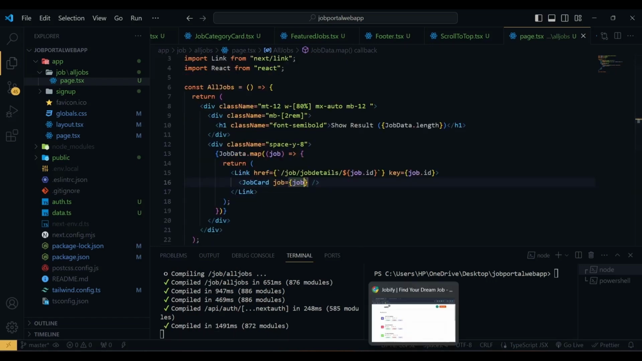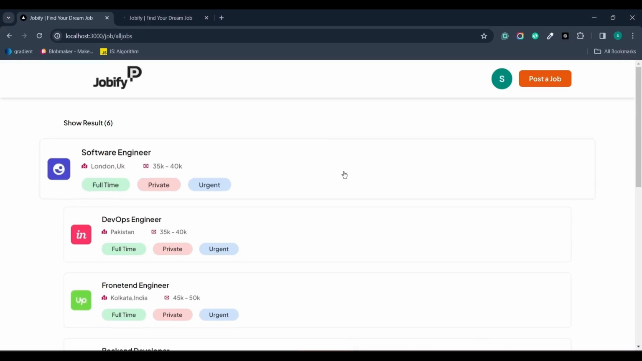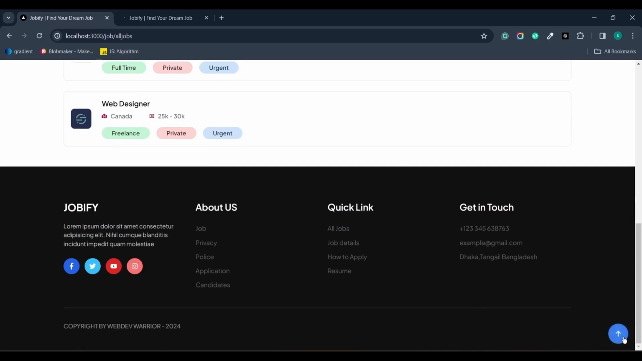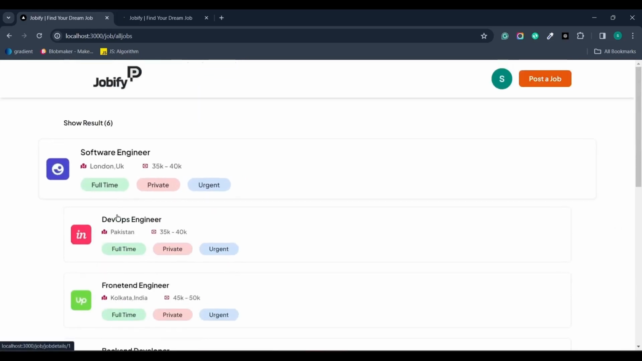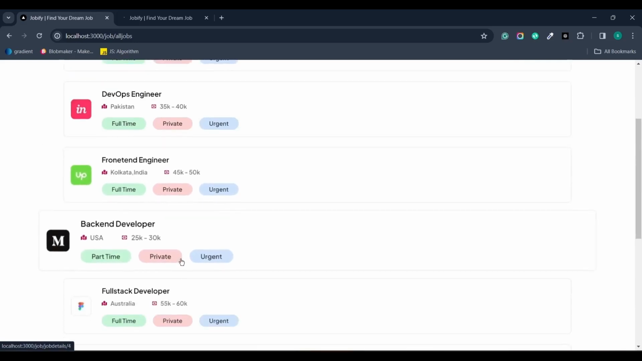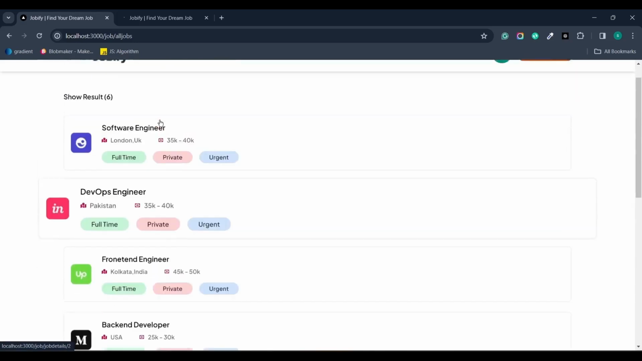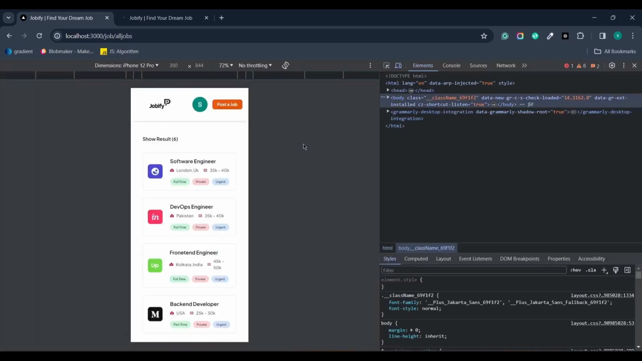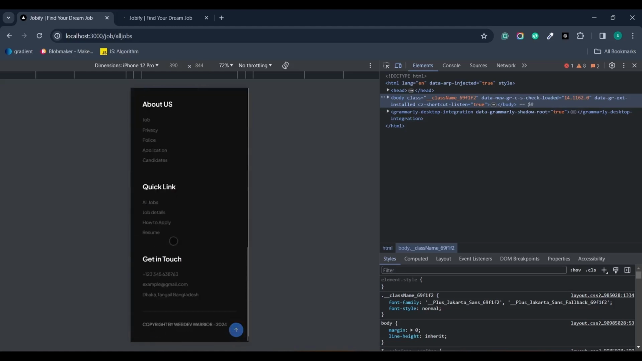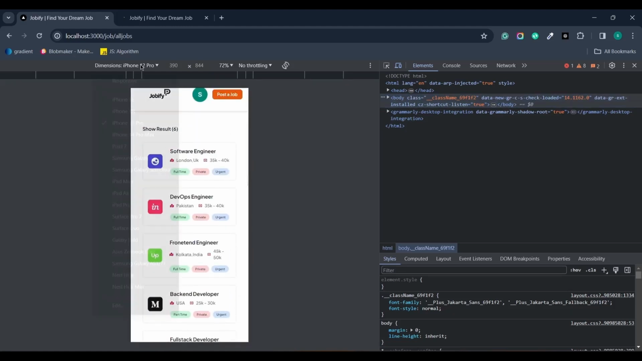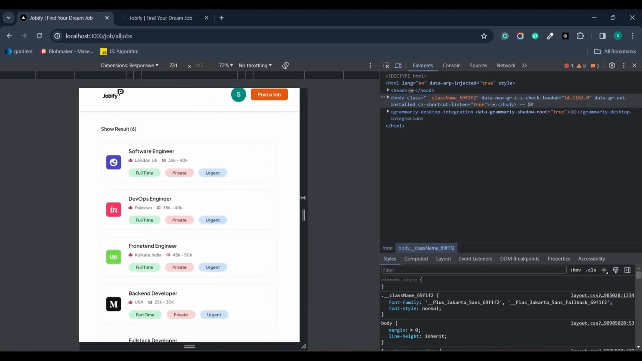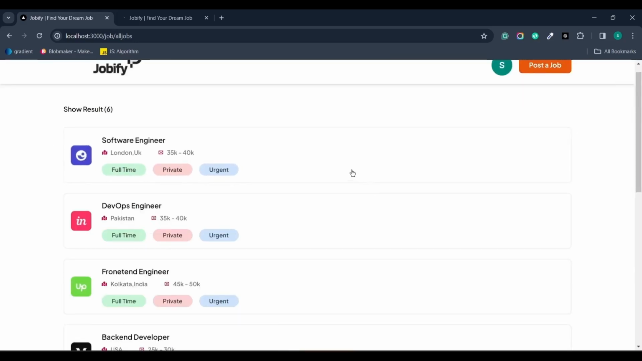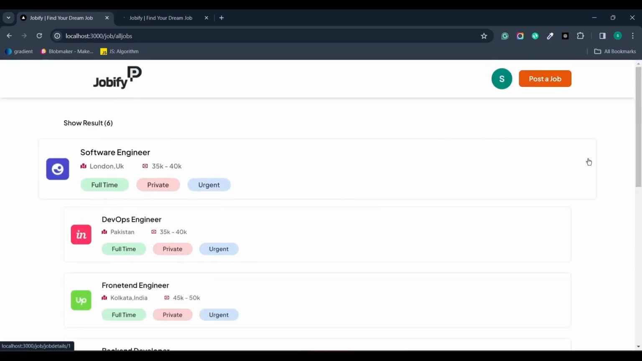So that's it. Let me show you. As you can see, it's working properly. We have all 6 jobs, we have our footer, we have our scroll to top button, and we have the hover effect also. So our all jobs page is working. Now if I show you the responsiveness, you can see it fits perfectly on mobile devices also, and it adapts to the screen sizes. So our all jobs page is done.